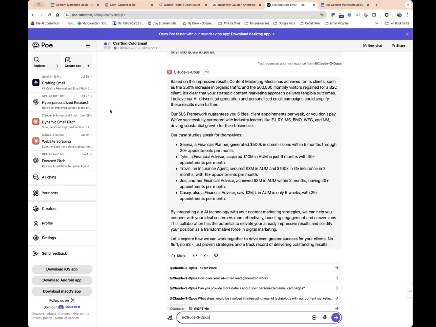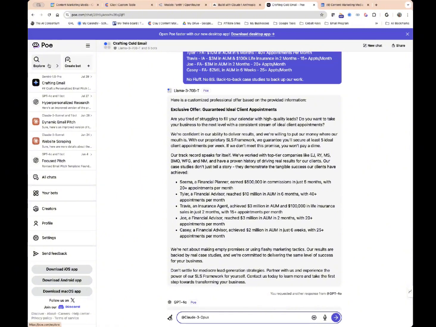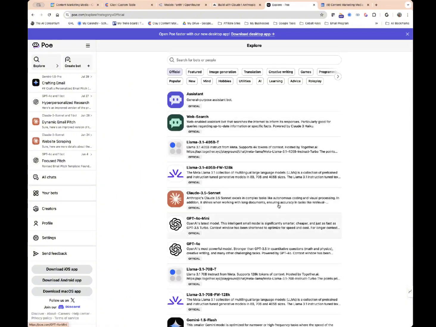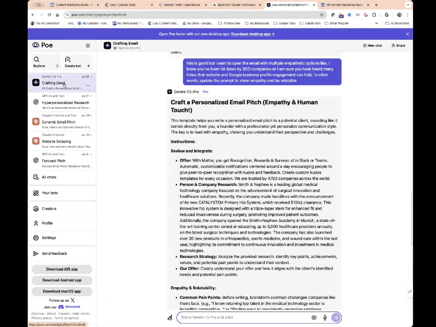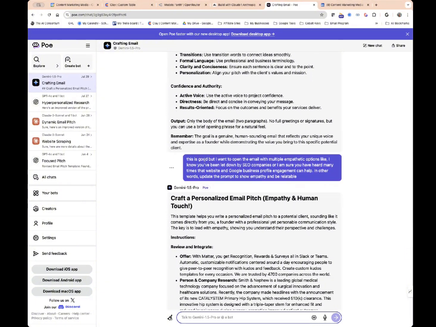Okay. All right. So Poe is the best $20 a month I've ever spent in my life, right? Because what Poe does, if you don't use it, is that it can switch from all of these different models. So if you look at the crafting email, I'm literally just giving it my prompt and telling it to get better. So this is what I type. This is good, but I wanted to open the email with multiple empathetic options, like I know you've been busy or whatever. I know this is for an SEO. I know you've been let down by SEO. So again, I'm using Poe to prompt my prompt to make my prompt better.